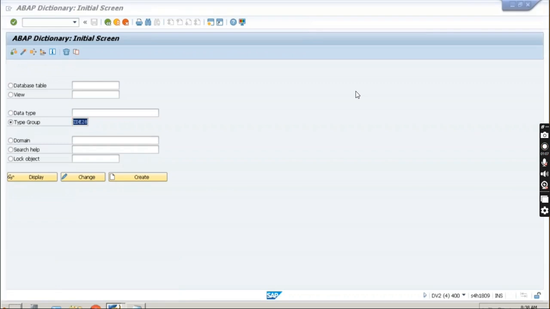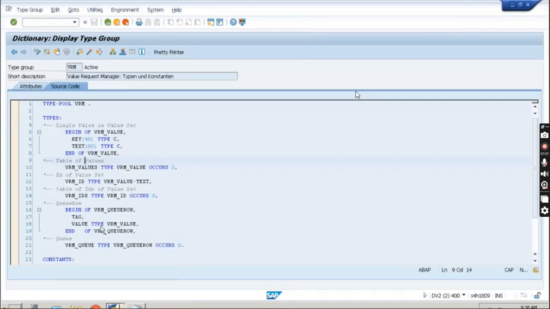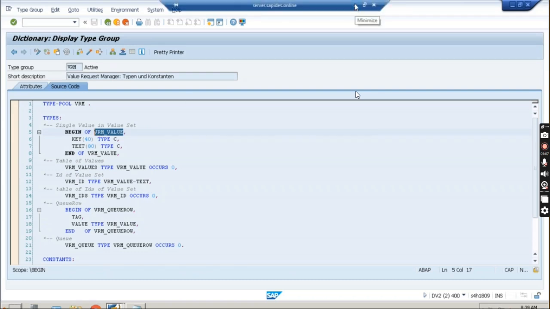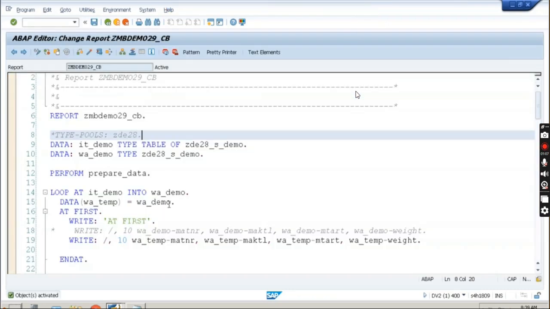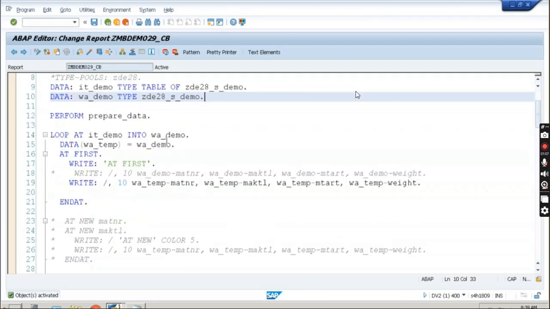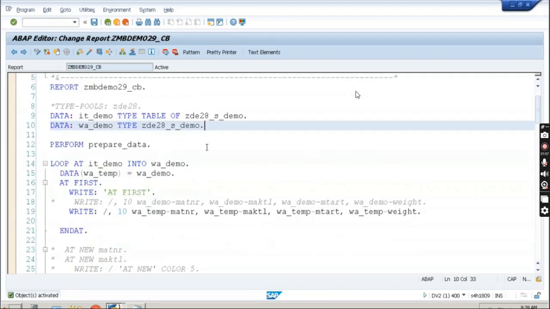In the ABAP dictionary, the type group, this is the VRM set value. I'm going to use this particular structure, maybe, begin of VRM value, or I can directly use this table type also. But I'm going to use this structure so that I can directly declare the work area. With the table type also you can declare the work area using the LIKE LINE OF statement. This is all basic concept you already know.